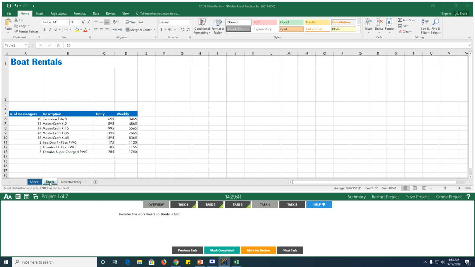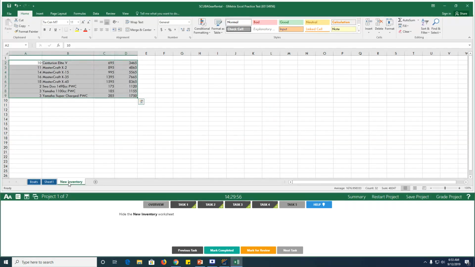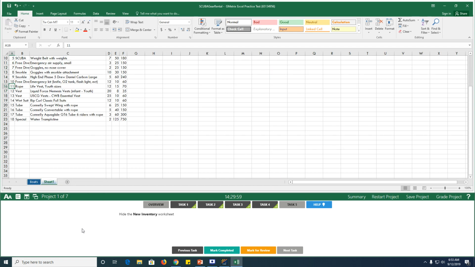Go to the next task, reorder the worksheet. So boats is first. So I'm going to click on the boats tab, and I'm going to drag it over. So now boats is first. Mark is complete on that. Go to task 5, hide new inventory worksheet. Okay, so we have new inventory worksheet. If I right click on it, there's a hide option. So I'm going to click on this hide option. Now it's not there. Mark is complete.